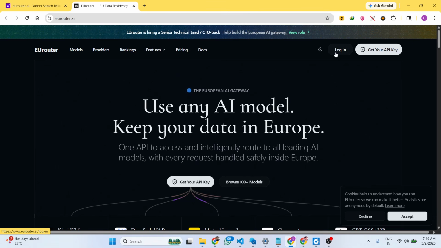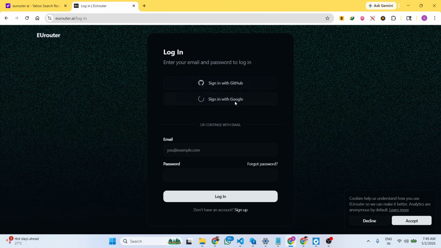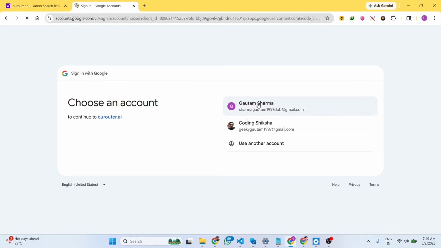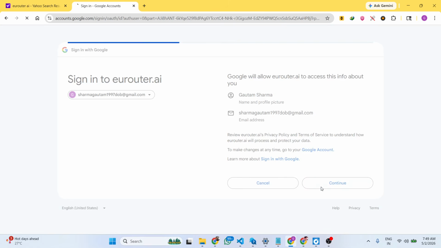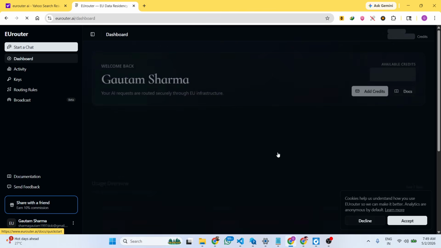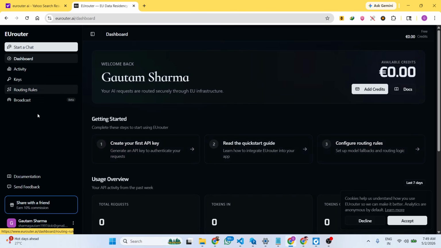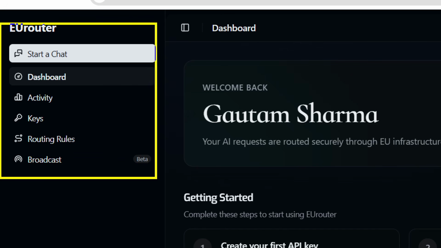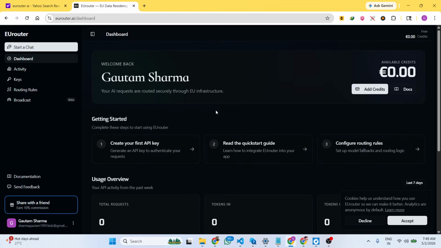Now to get started, you click on the login button. You can simply start with your Google or GitHub account. It's a really fun little website where you can get a complete free API key. Once you get authenticated, you will land on this interface, your dashboard area. Right in the sidebar section, you will see all these menu sections.